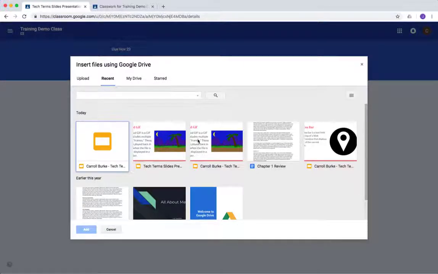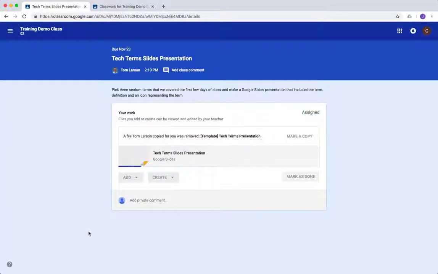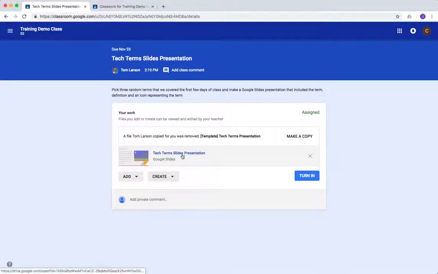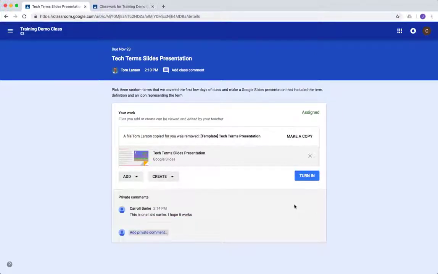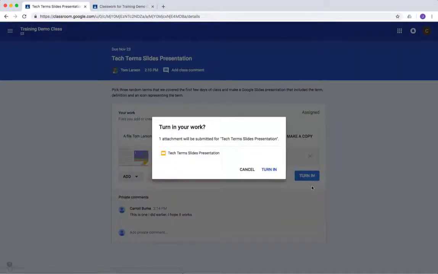Okay, and here's one of the assignments that she created earlier. Okay, so click Add. Okay, here it is. All right, at this point, she can go ahead and turn it in. She's going to leave a note here for me. And then she'll click Post. All right, and then she'll turn it in.